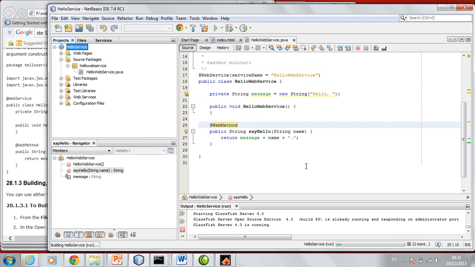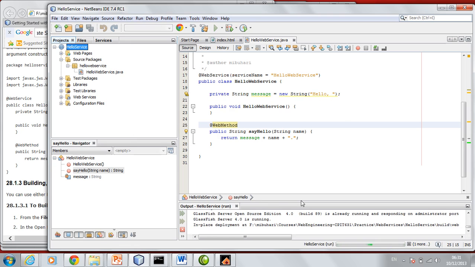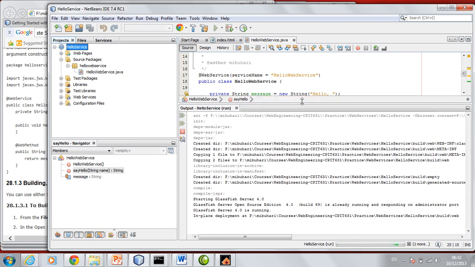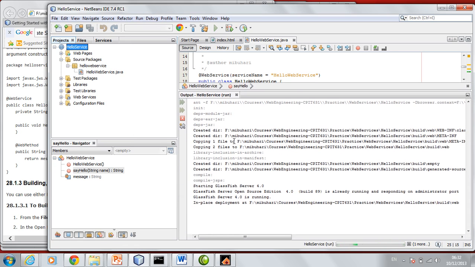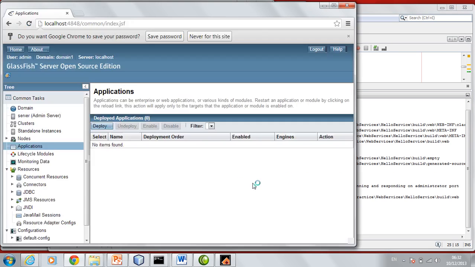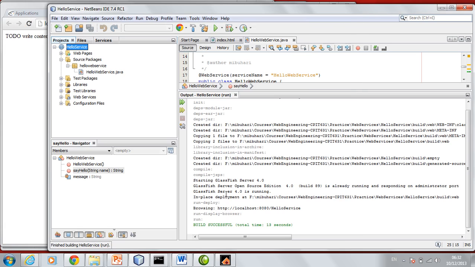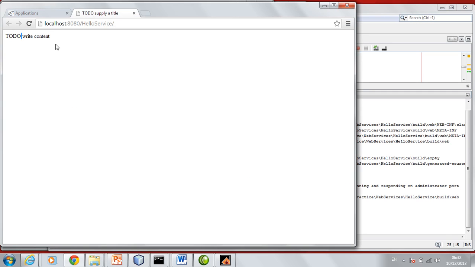When I click on run, it will check whether the Glassfish is running. You can watch the output here. You see it has created the necessary folders. It has copied the files. Then it is starting the Glassfish server. It knows already Glassfish is running. Okay, it says running. Then it is giving you the service and that's it. It's done. So it has run and it has come to this page.